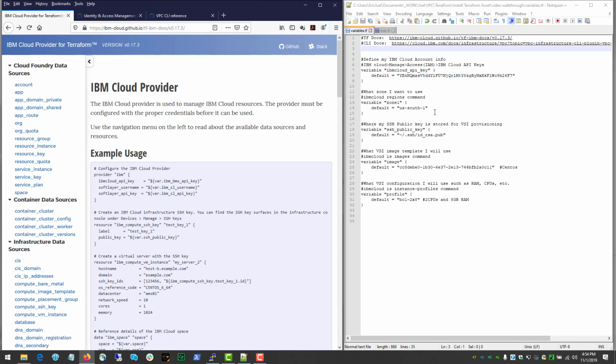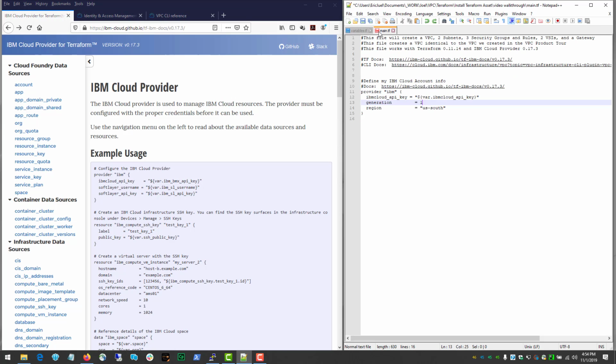So back to our variables file, we see that we have our key in there. Now we go back to main. So we've defined the IBM Cloud API key. Now we need to do generation 1, which tells it which generation of VPC to use.